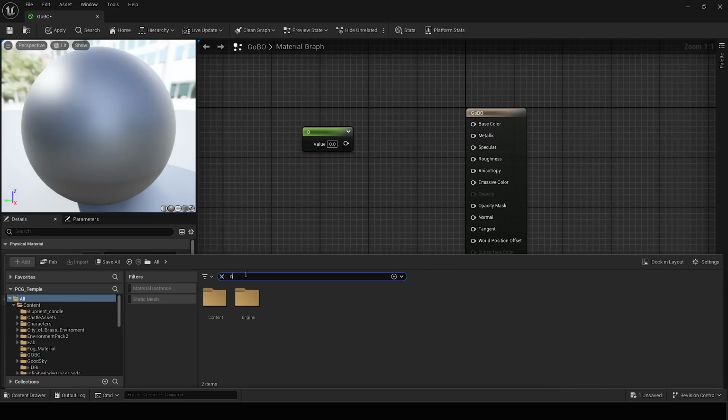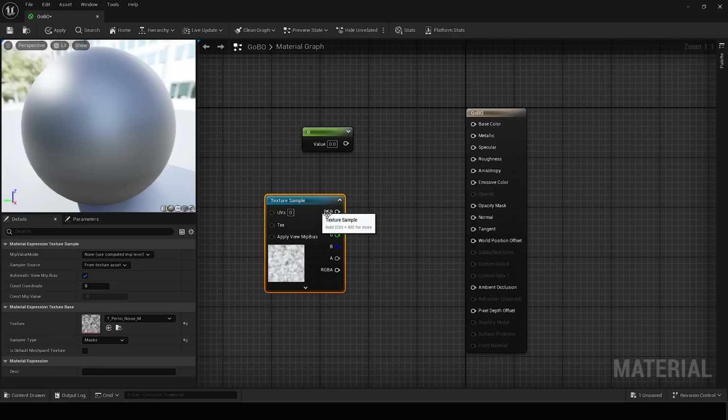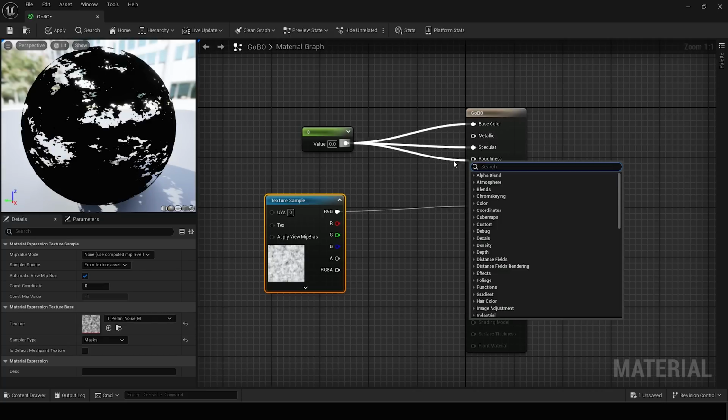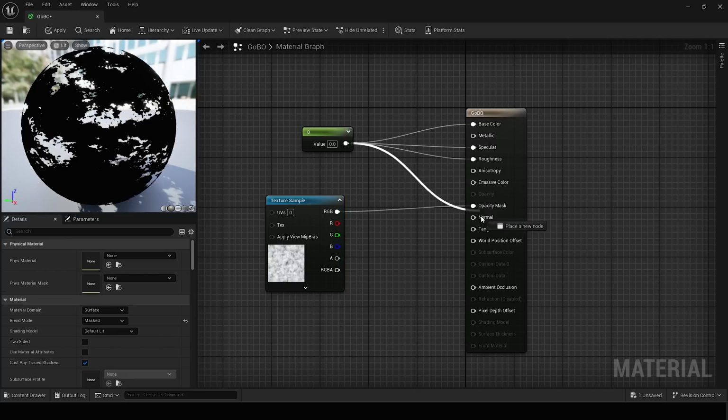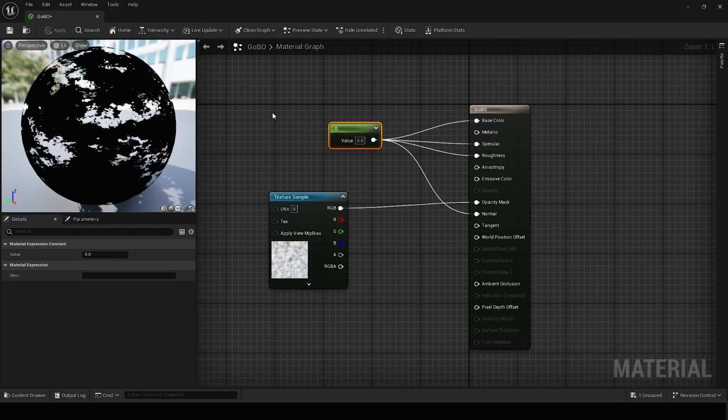You'll also need a noise texture again, so search for one and drag it into the graph. Connect the noise texture to the opacity mask, and the constant 1 vector to base color, specular, roughness, and normal. That's it! Your Gobo material is ready. This will help us create really nice God ray effects.